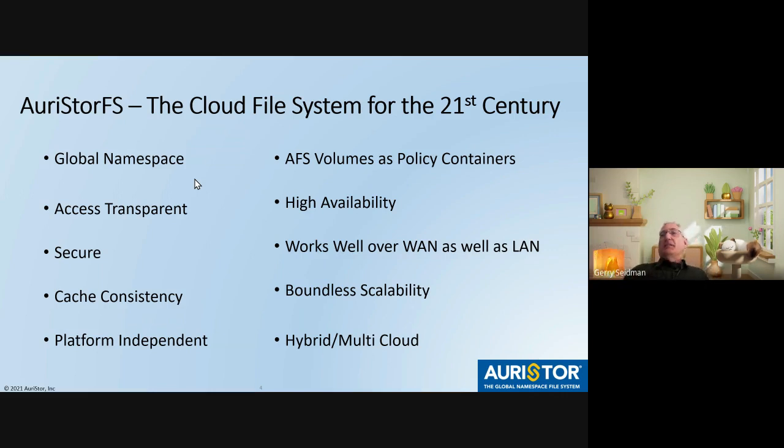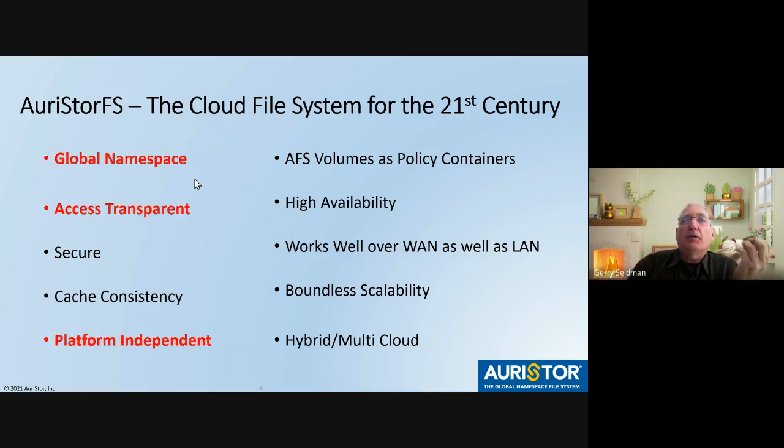AFS, I'm going to talk about AFS volumes separately. High availability, works well over the WAN as well as the LAN, boundless scalability, and like I said, hybrid multi-cloud by default. I'm going to just focus for a minute on these because they're just cool.